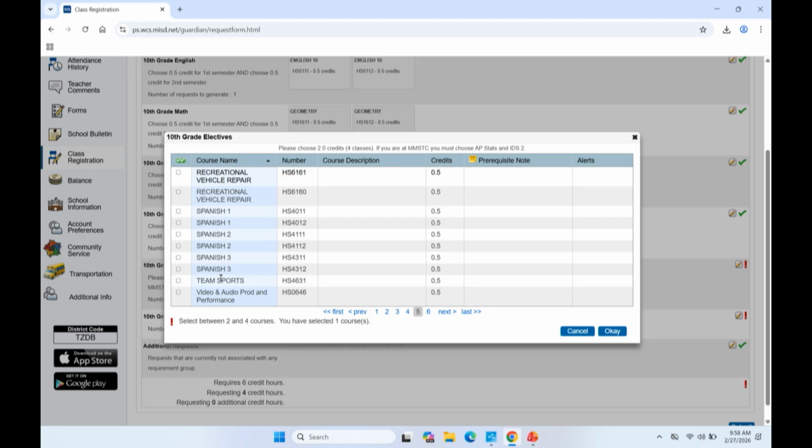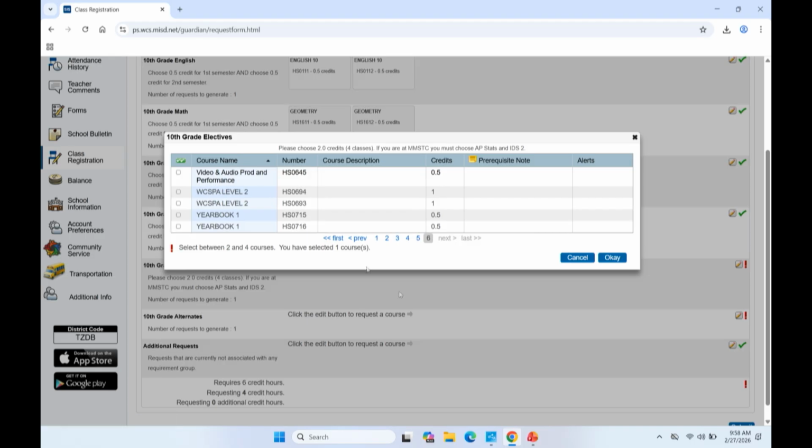Here we can see team sports if you hadn't had a gym class yet. Also video and audio production and performance, the class that is producing this video. It kind of got broken up here between page 5 and 6, but as you see, it's a 2-semester class, so you must take it all year. WIXPA Level 2, only sign up for that if you're in WIXPA now and you're continuing. And then we have Yearbook 1.